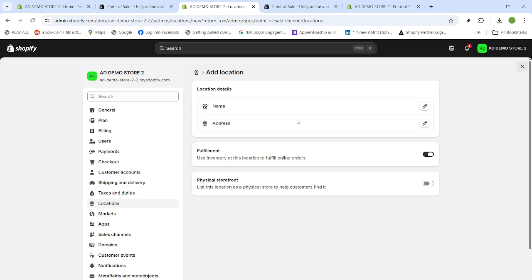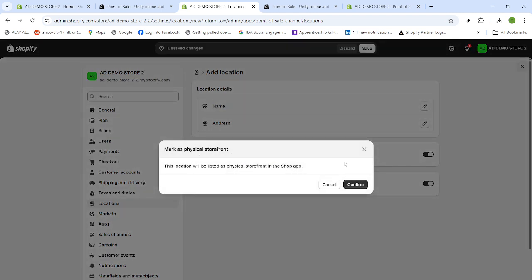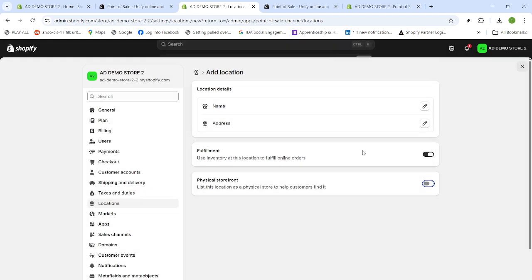Next, open the Locations section from within the POS channel to review your locations list. Confirm the address, time zone, and that the correct location is active for POS. If you operate multiple stores, double-check that you've set the intended one for today's setup.